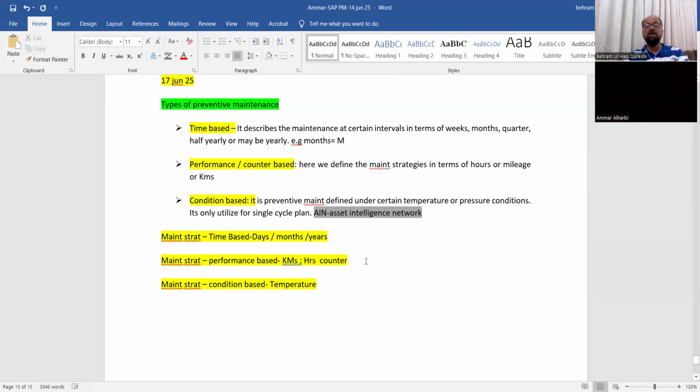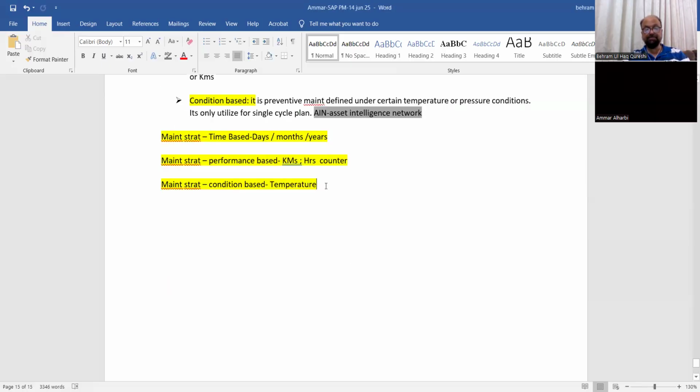Now, what is the difference between the single cycle plan and the strategic plan? Let me see where the maintenance plan cycle is. Okay, types of preventive maintenance. Now, what is a single cycle plan and what is a strategy maintenance plan? Can you explain it? Yes, fine.